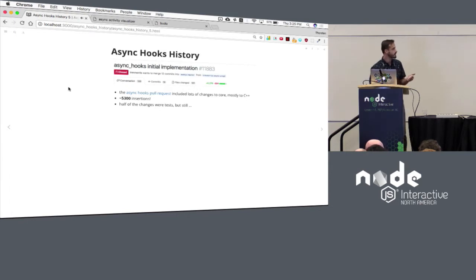And as you can see, this pull request has a lot of changes. There are about 5,300 insertions. Fortunately, half of those are tests, but still about 2,000 plus lines are changes, right? And that's why we need those tests, because these changes are not just in one part of Node core, but pretty much all over core. It was quite a monumental feat to get this working and to get it right.